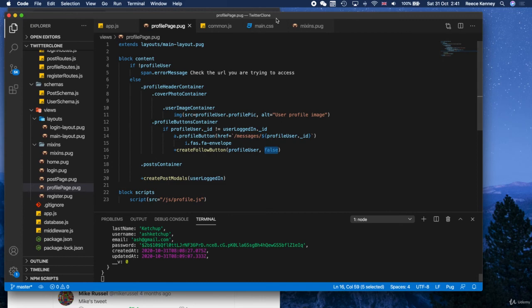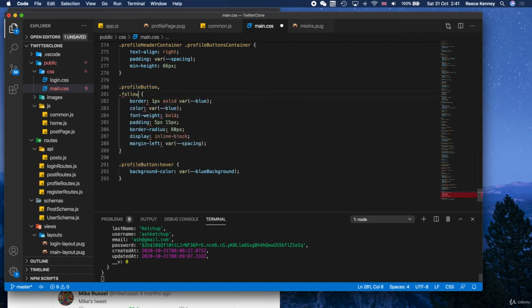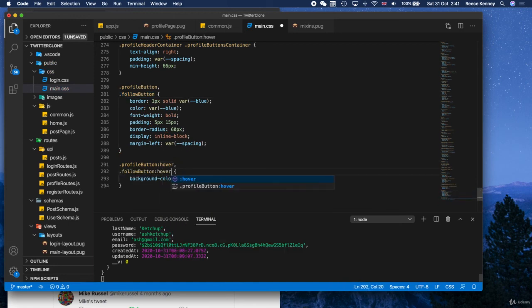So the very last thing to do is to go back to main.css, and we're going to copy the same style as this profileButton one. So we can either go and give the button a class of profileButton as well, or we can just put a comma and say .followButton like this, and do the same thing underneath here. So comma, followButton, and then hover, and I'll do the same thing. So it's entirely up to you, but that works.